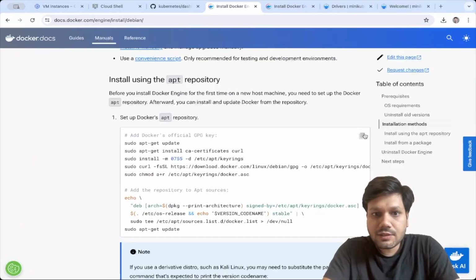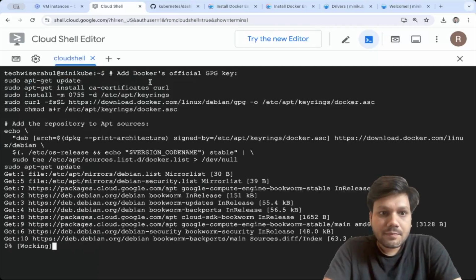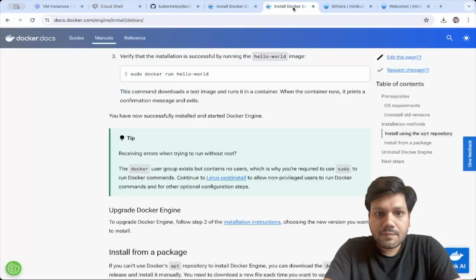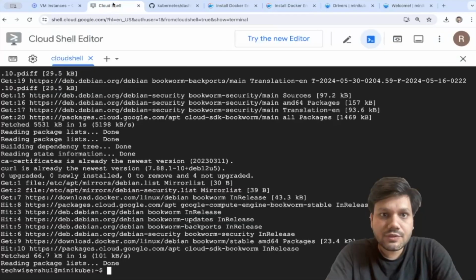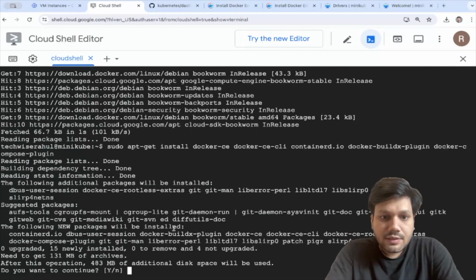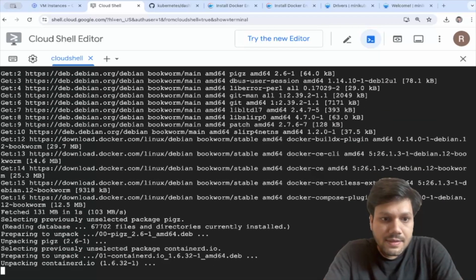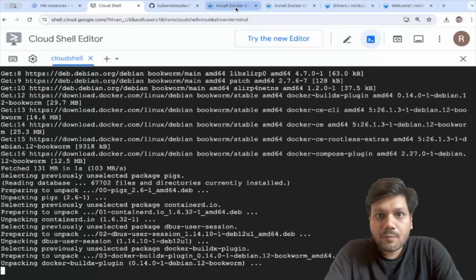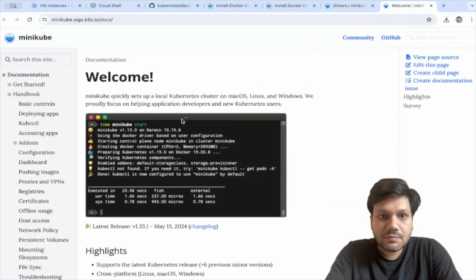Install Docker. We have Debian as an operating system. So first, download the Docker apt repository in your VM. Okay, install. This is the command which we have to run. Now it will ask me for continuation. Wait. Okay, what do we have to do next for installing Minikube?